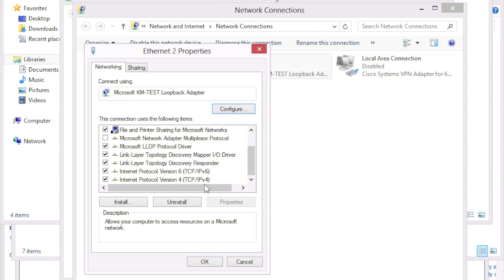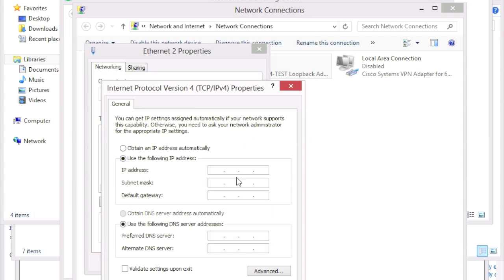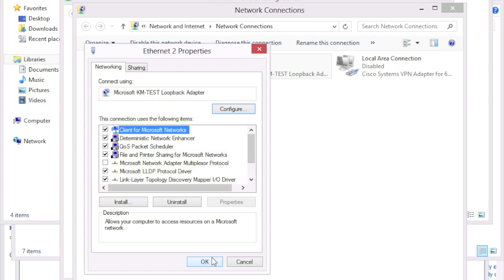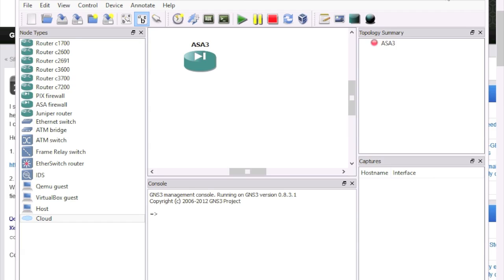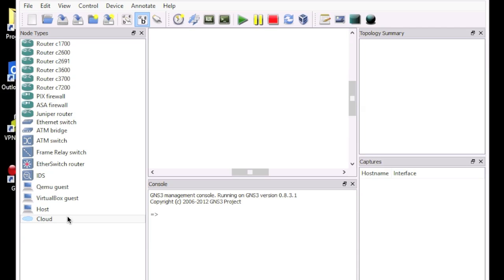Now we're going to double click this, and we're going to assign ourselves an IP address of 192.168.30.3. We're going to click OK. We're going to click OK. Now that we've installed the loopback, we need to restart the machine in order for the machine to pick up the adapter. Okay, our machine rebooted, so we're going to come back here.